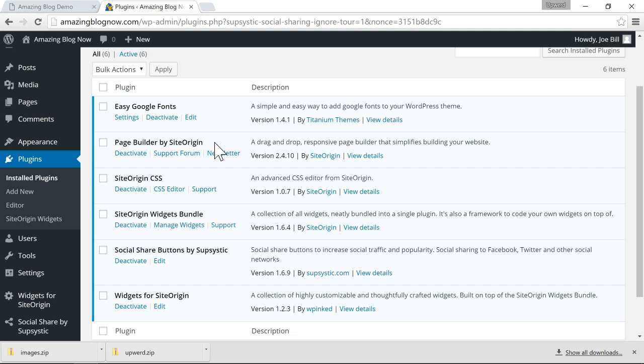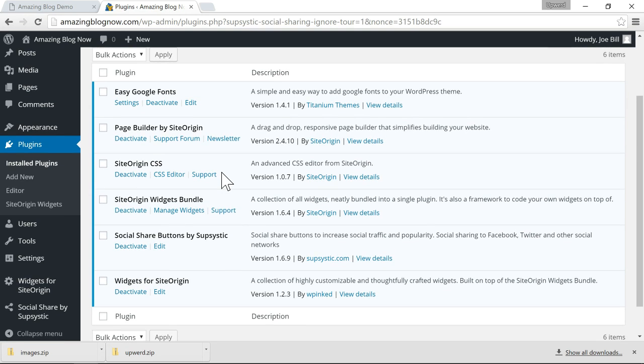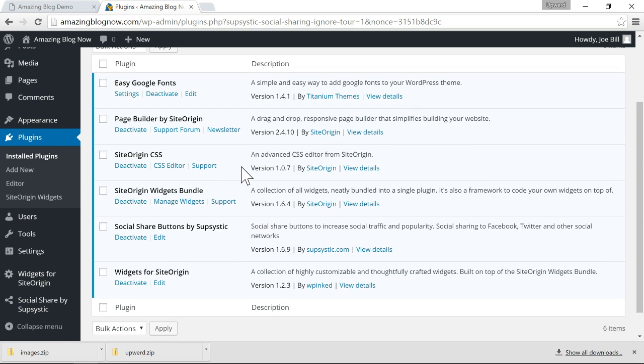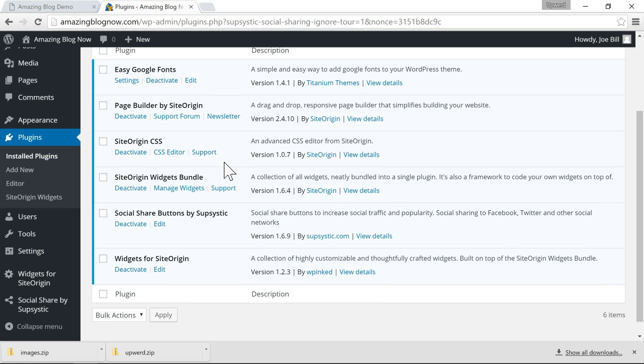And then the next plugin, Page Builder by Site Origin. This is a really nice plugin that helps you create web pages. For this tutorial, we are just going to use it to add some social media icons and also a contact form. The next one, Site Origin CSS, is a plugin that will allow you to change the styling of the page. That is a little advanced for this tutorial, so I'm not going to be getting into that, but I can get into that at a later date.